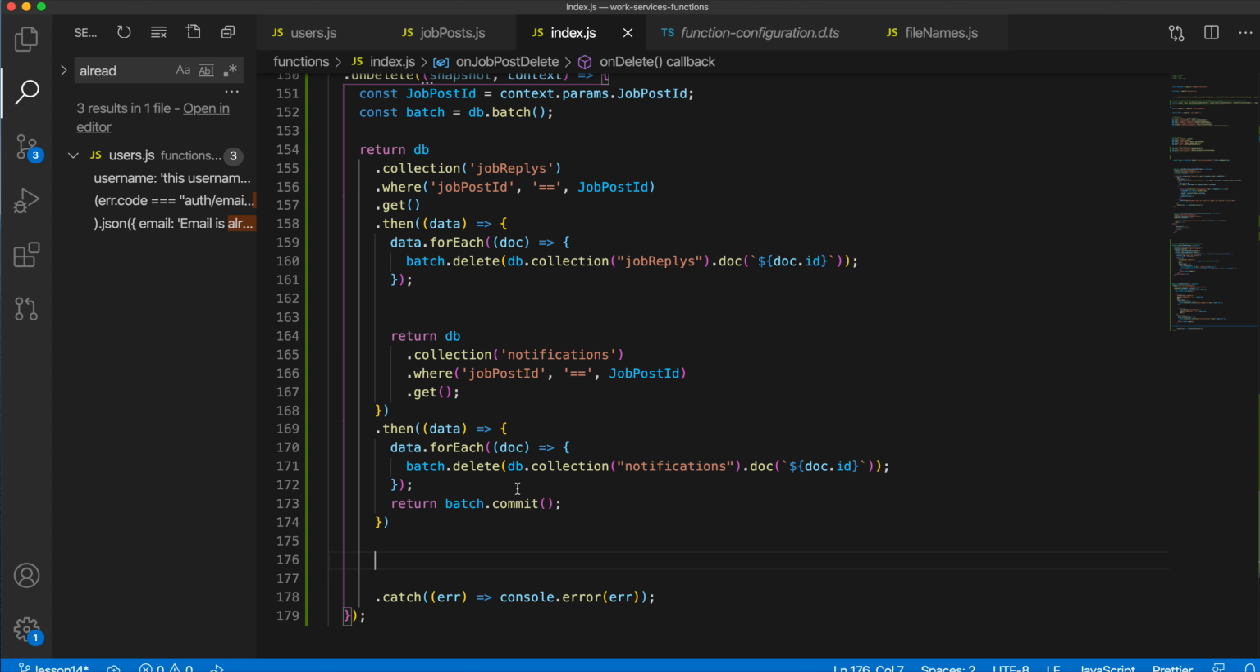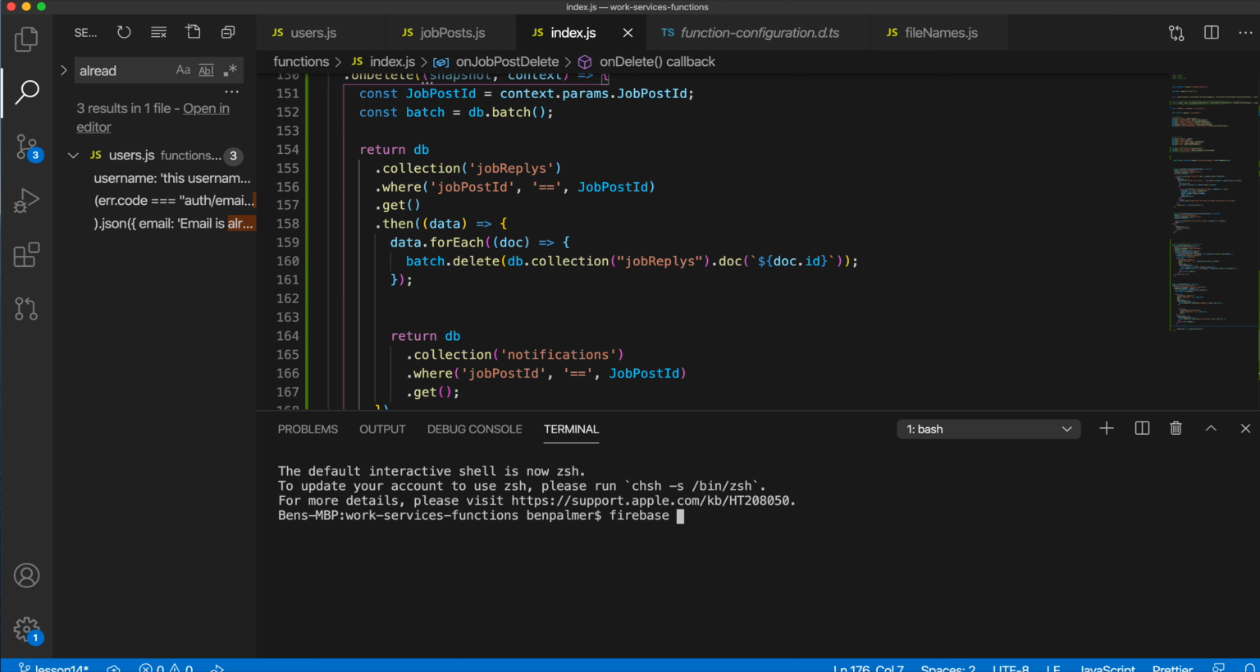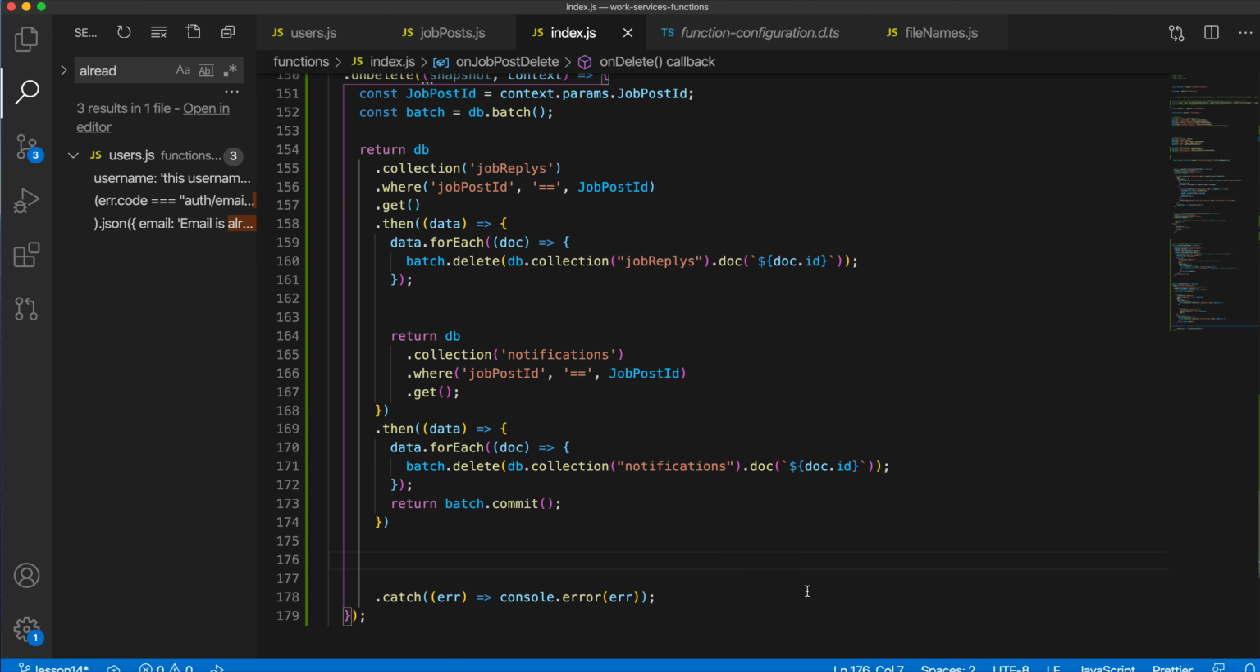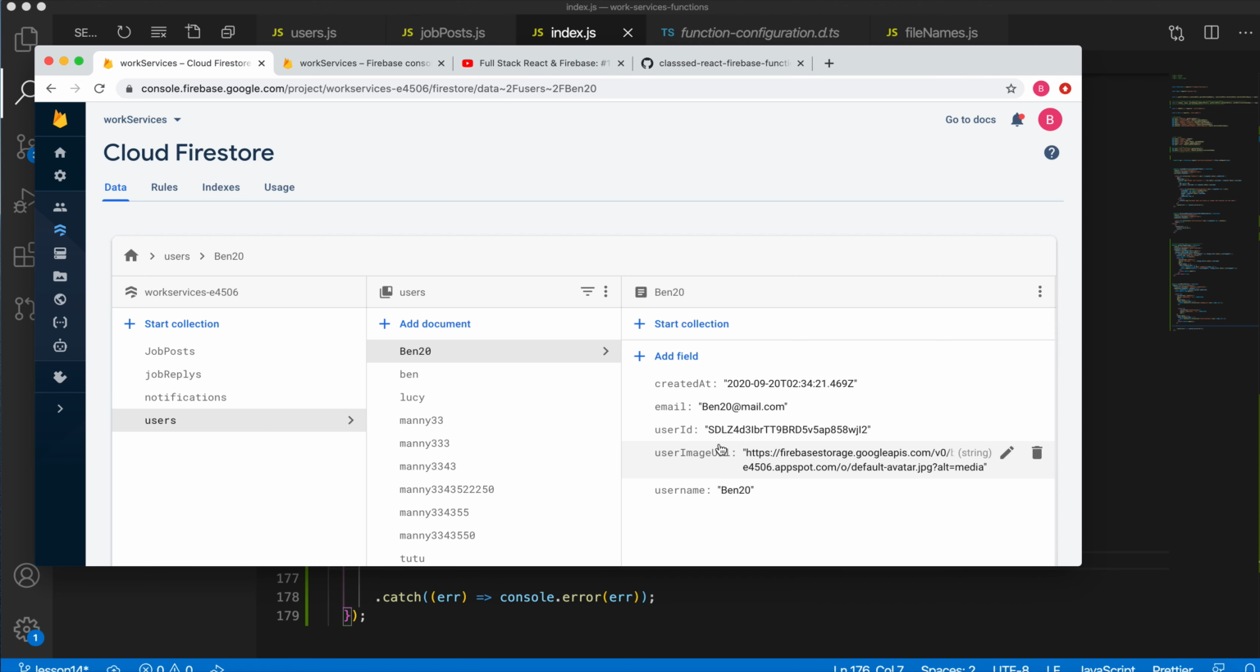So you're going to go Command S, Option Command S, save everything. Command Shift P, Firebase deploy dash only functions. Click enter. I've already done this, of course. Now, you don't actually have to go through Postman for this. You can go through here.